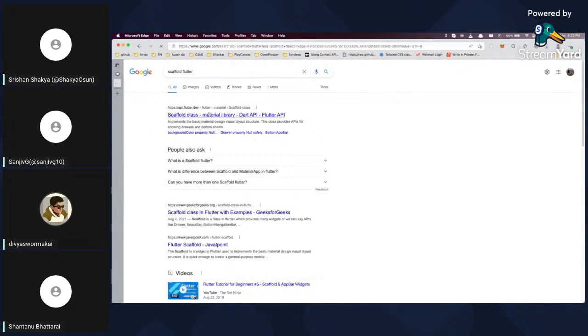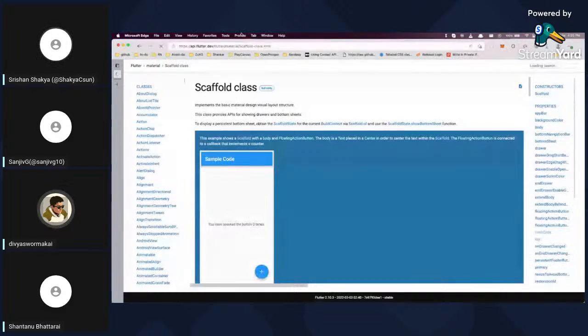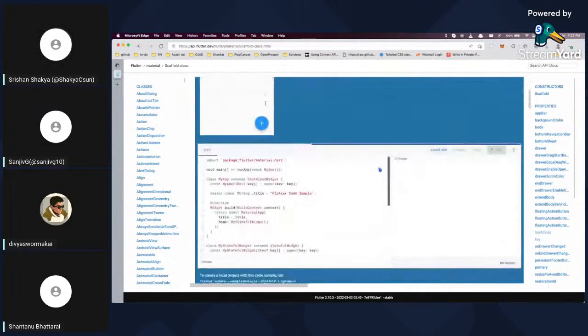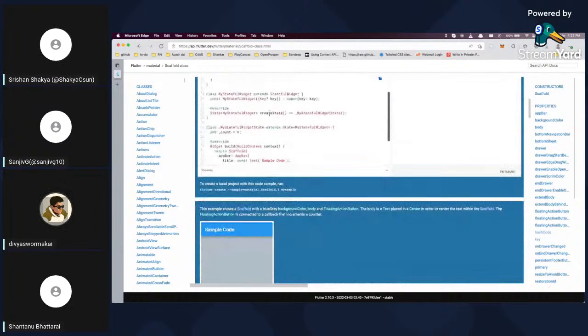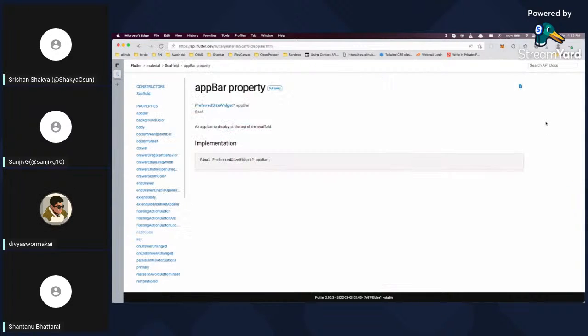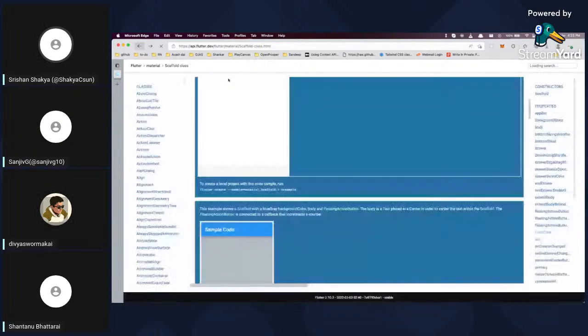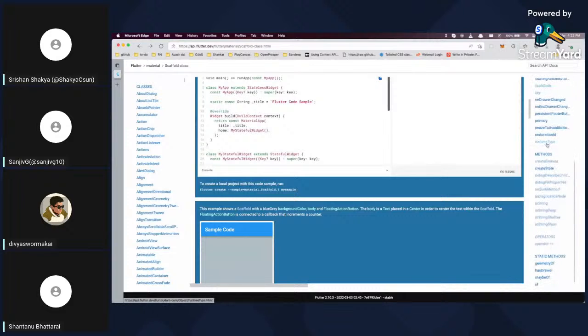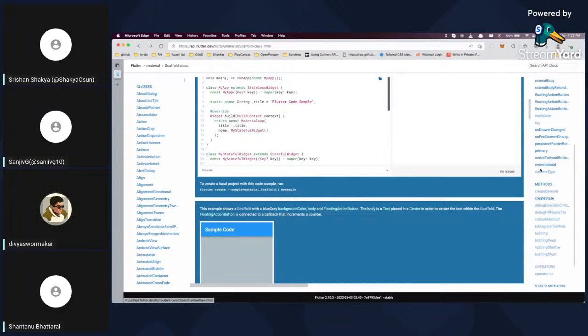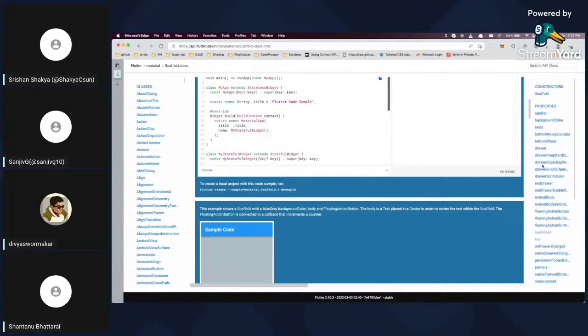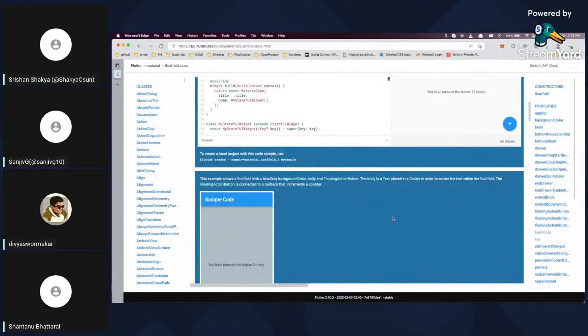Why is it the same documentation that is shown when you press command space, or whatever your shortcut was? App bar, background, all properties, oh, this was also there. Methods, I think we can skip this. We can go hunting some other time maybe. Okay, let's just close this.